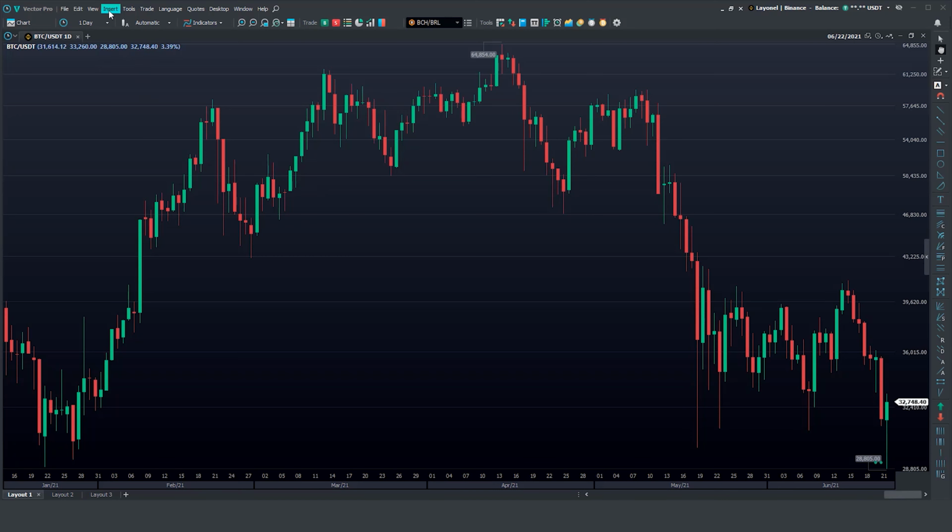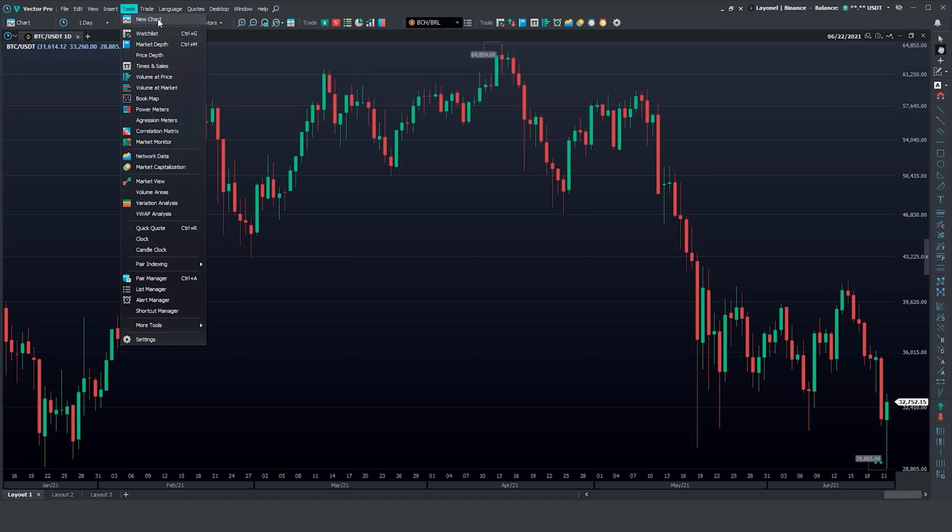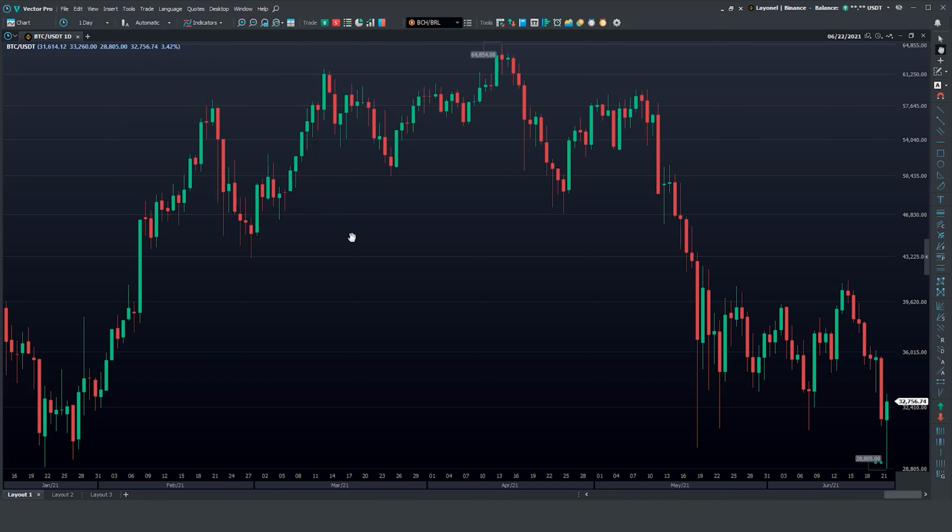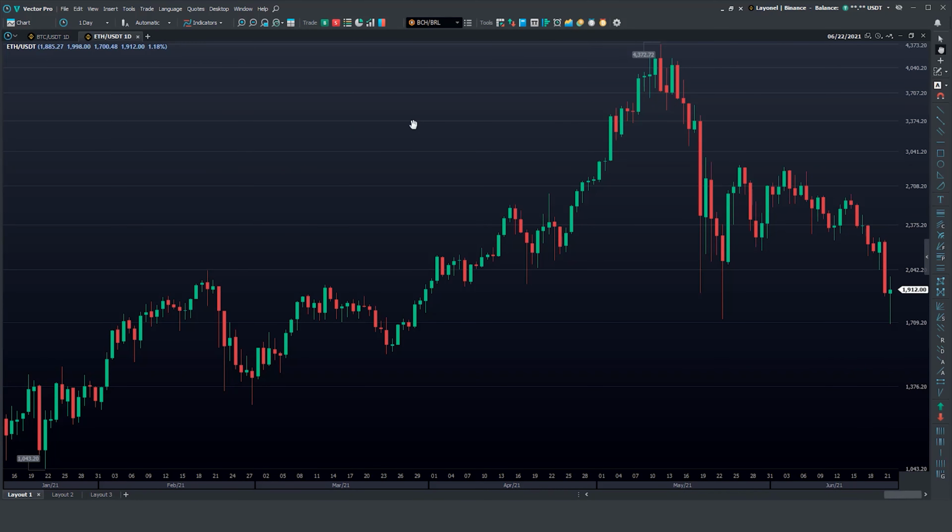First, in the menu, click on Tools and choose the New Chart option. In addition to selecting a cryptocurrency, you can enter new trading pairs by clicking on the tab beside. Type the name of the crypto, and then press the Enter key. You can also change the current crypto by typing it directly in the chart.